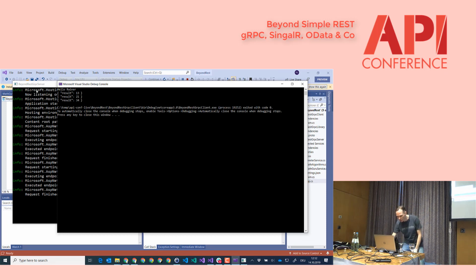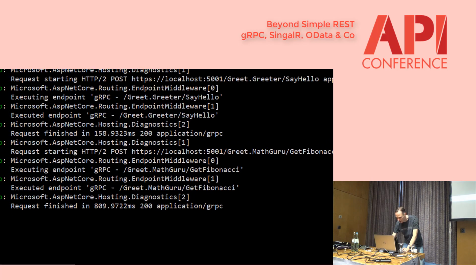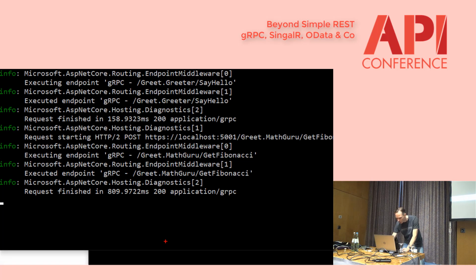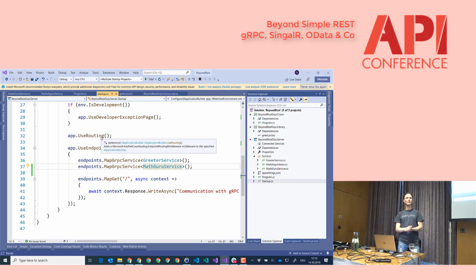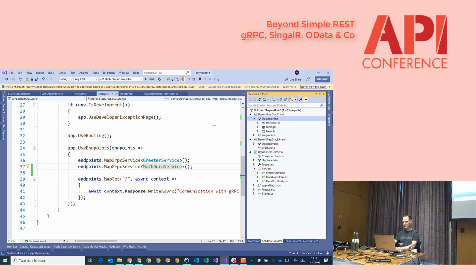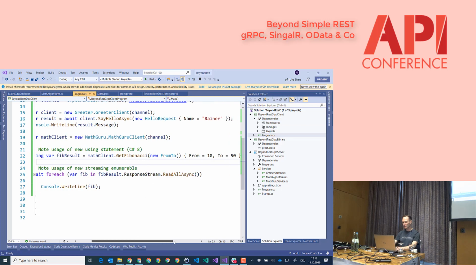Now if we take a look at the server, then we will see that we have all the stuff. Where is it? Yeah, here. The calls with the GetFibonacci and so on, all written to the log as promised. Good? Clear?